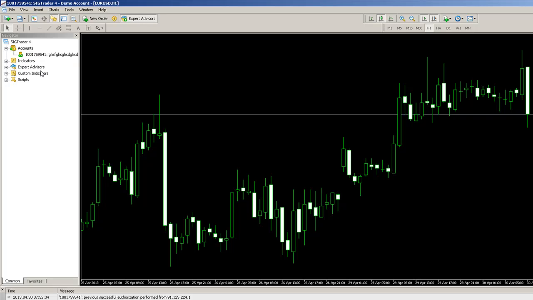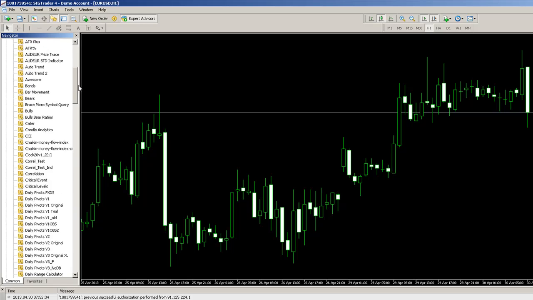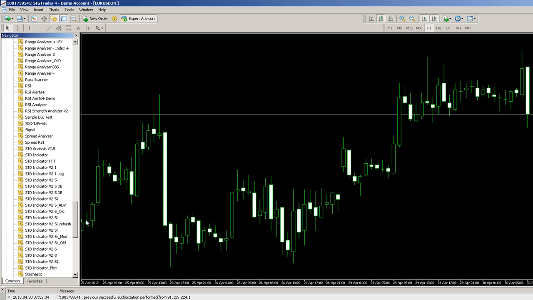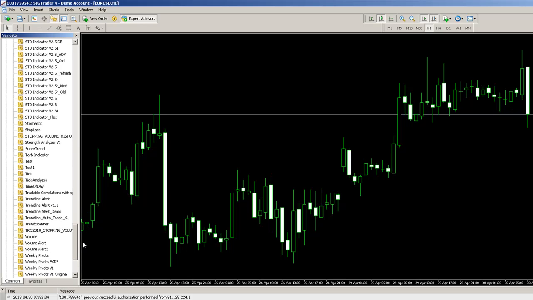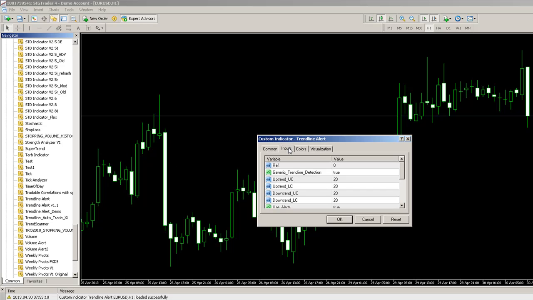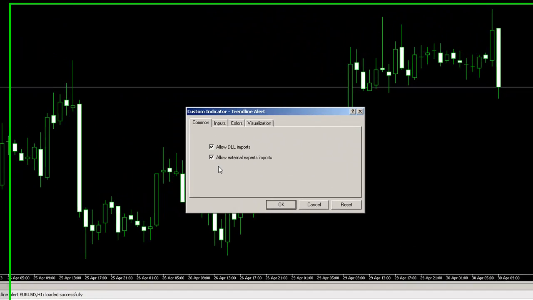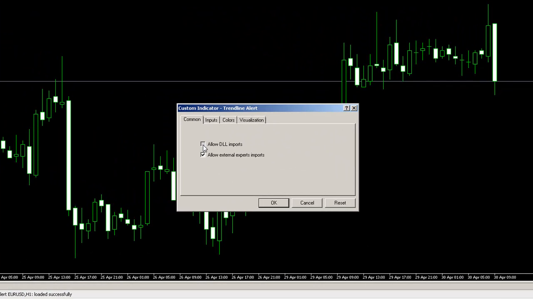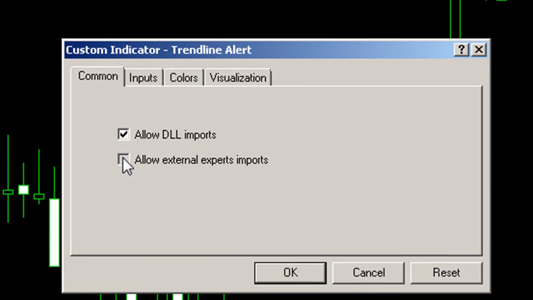And in the case of indicators, if you bought an indicator, go to your custom indicators folder. Scroll down to, in this case we've bought trendline alerts, so go down to the T's, and we've got trendline alert here. Drag it onto your chart. Now remember the important thing here, two things: Common tab. Make sure allow DLL imports is checked, allow external experts imports is checked.